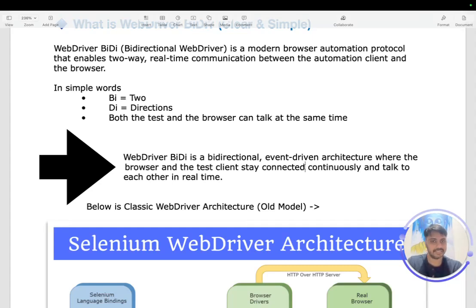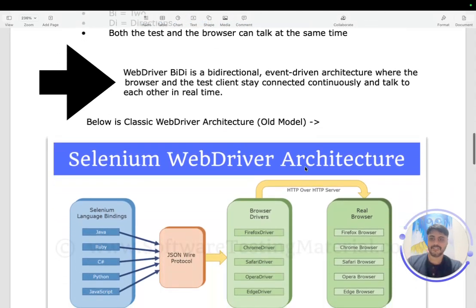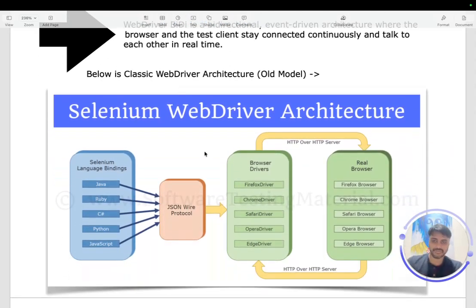Because it established the connection once and then it keeps communicating between browser and client in real time. Unlike traditional architecture where you make one request at a time, you wait, you get the response, and then you communicate back. So this is just to give you guys a context of how Selenium WebDriver architecture works.